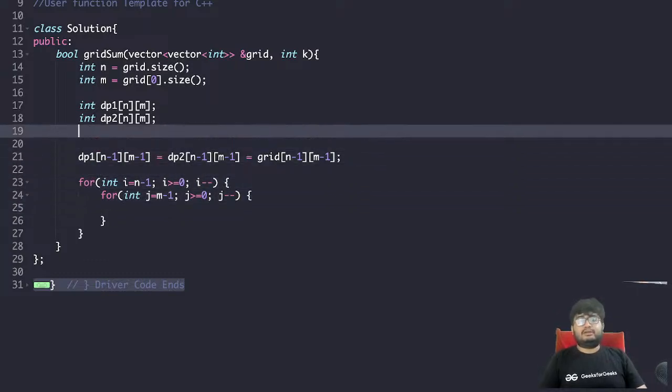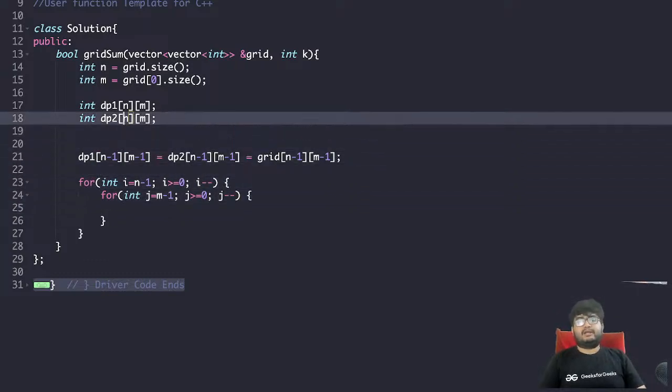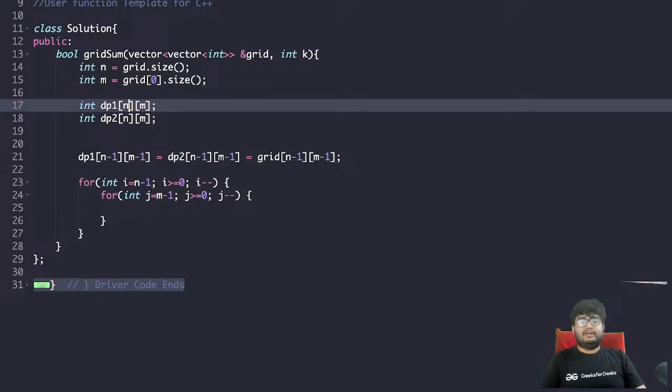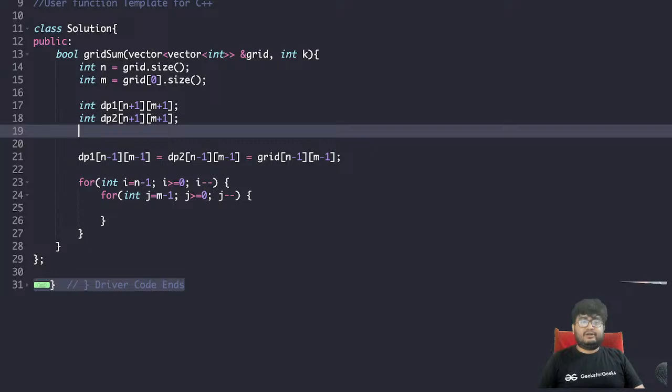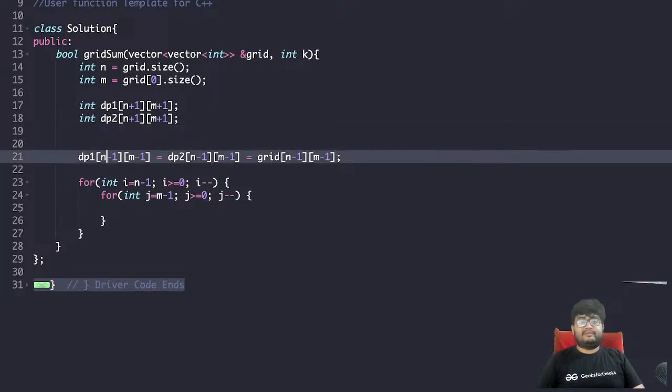Okay, let's do plus 1, plus 1. So plus 1, plus 1. Let's do it something like this, plus 1 and plus 1. That would make things a bit simpler for us to code. Basically we are padding a set of zeros to the right and the down, so that it never goes out of index, right? So let's make them 0, 0, right?